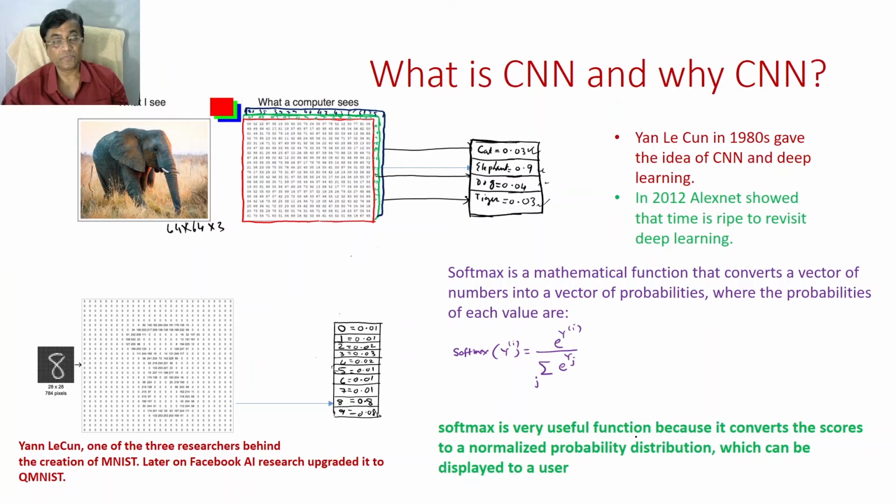It's a very useful function because it converts the score to a normalized probability distribution, which can be displayed to a user. After getting this display, I can see that this is an elephant, and if the values were not so near, for example 0.6, then also I can see with what certainty my network is able to classify.